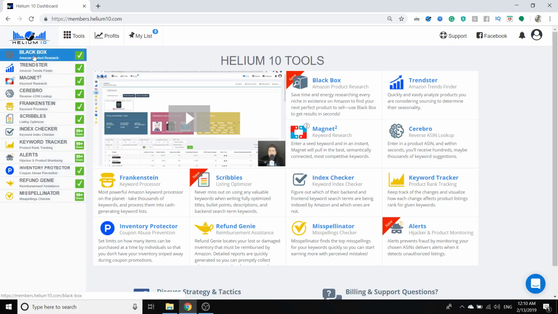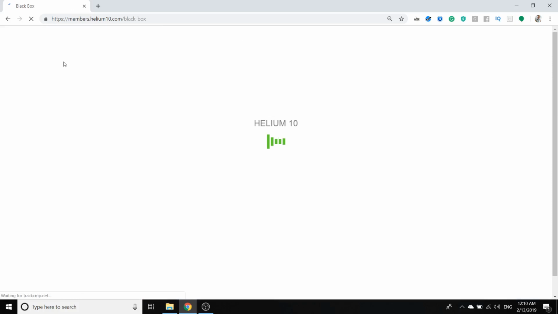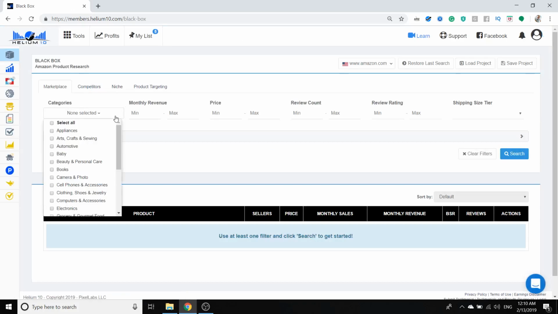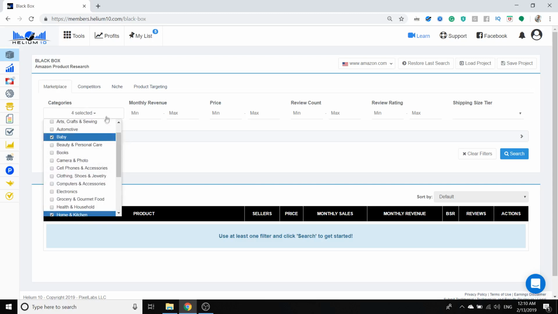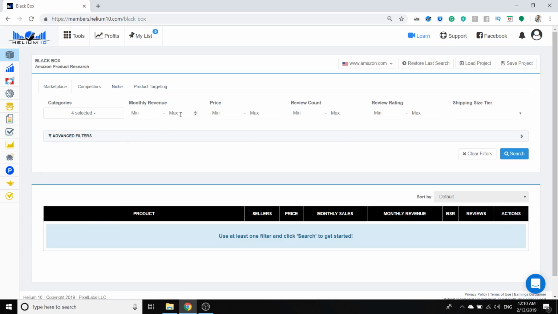So let's start from Amazon Black Box. That's the first tool we have. Alright, and here we pretty much have a research tool, guys, as you've probably been taught in the course you made or something like that. Or if you haven't yet, then I'm going to show you a basic method of research.